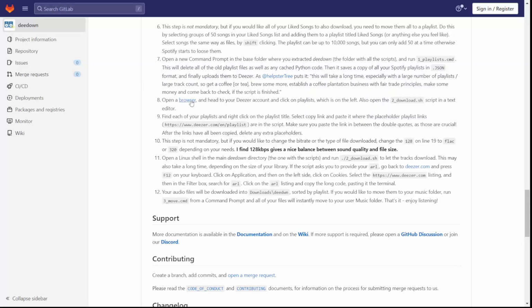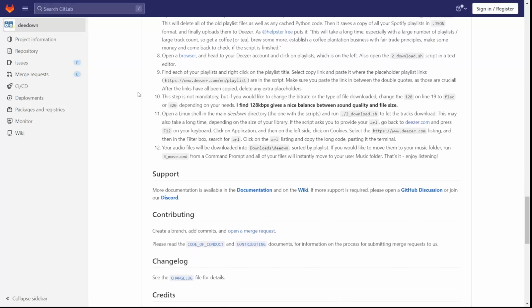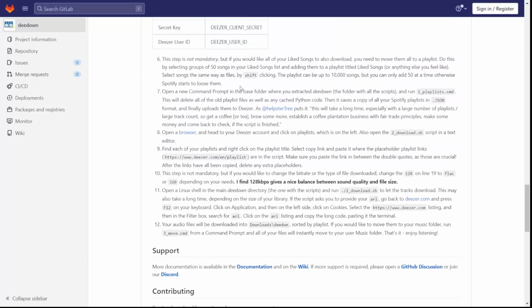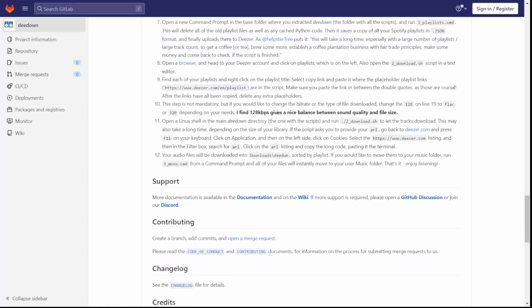Now open a browser, head to your Deezer account and click on Playlists, which is also on the left, and open the to_download shell script in a text editor. With this, you can copy all of your Deezer playlist links into that text editor, and then you can change the bitrate or type of file downloaded from either 128 to FLAC or 320, depending on your needs. Personally, I find 128 is a nice balance between sound quality and file size.